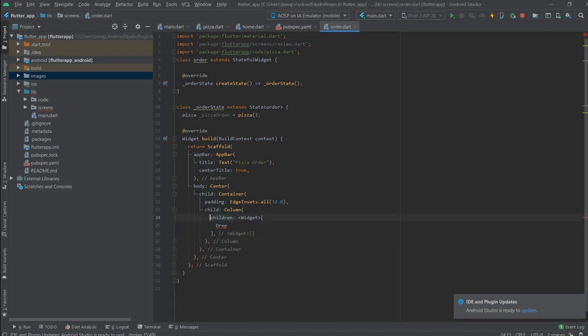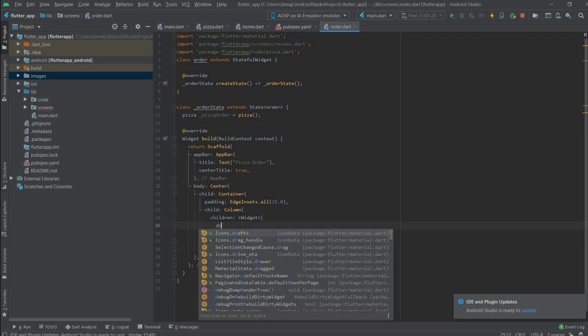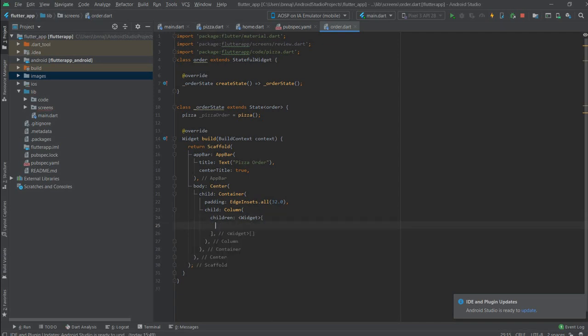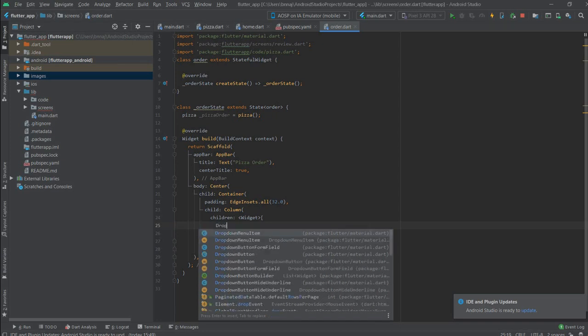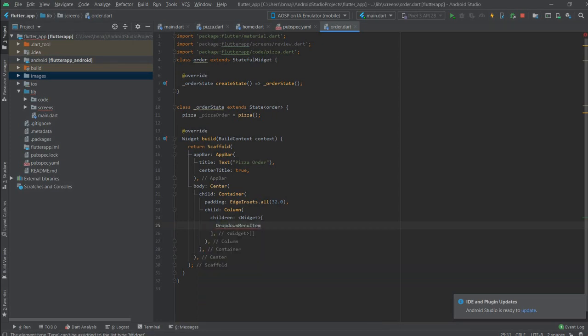So inside the column we'll create a children widget. So we choose a drop down, as a new drop down item. Sorry, DropdownMenuItem. It's capital L. Drop down item.